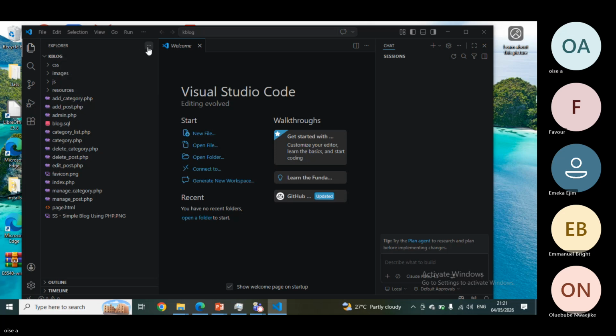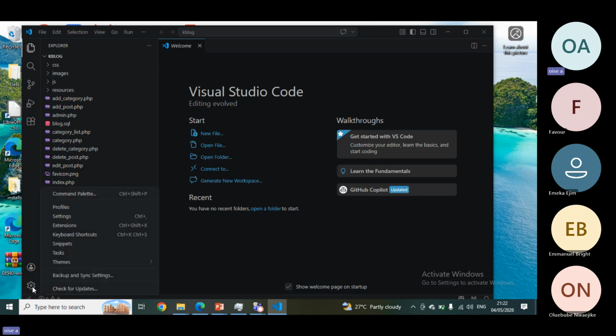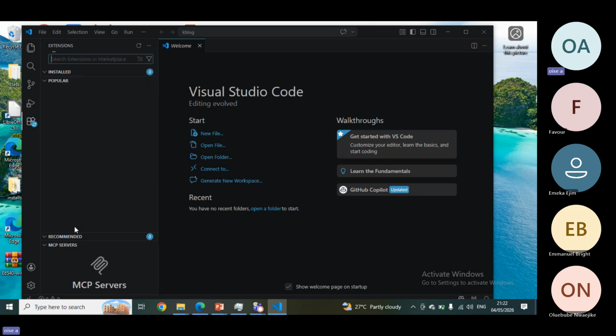How do I close this? All right. Let me install an extension. To be honest, I've forgotten how to use this thing. Which extension do I have here? Okay, I don't have any. Let's install Gemini. Gemini is Google's AI.